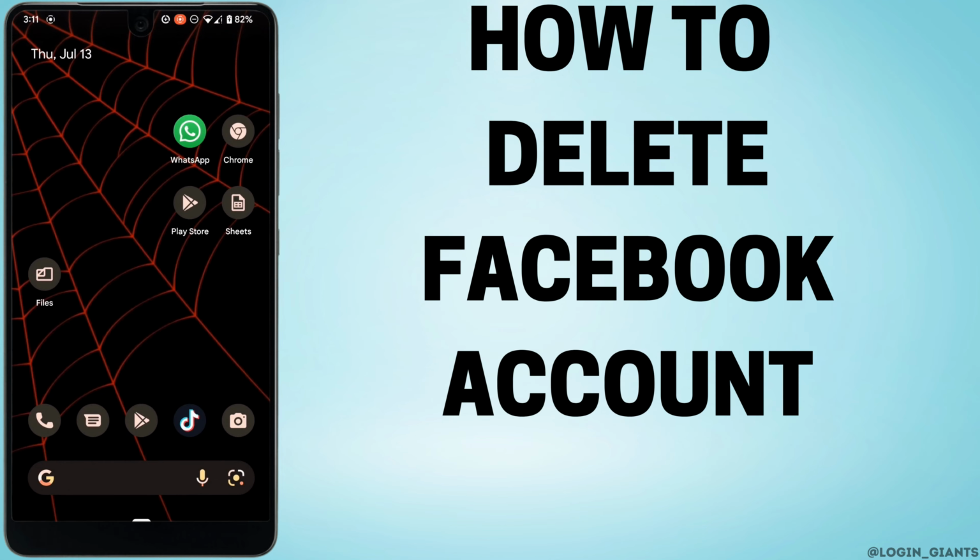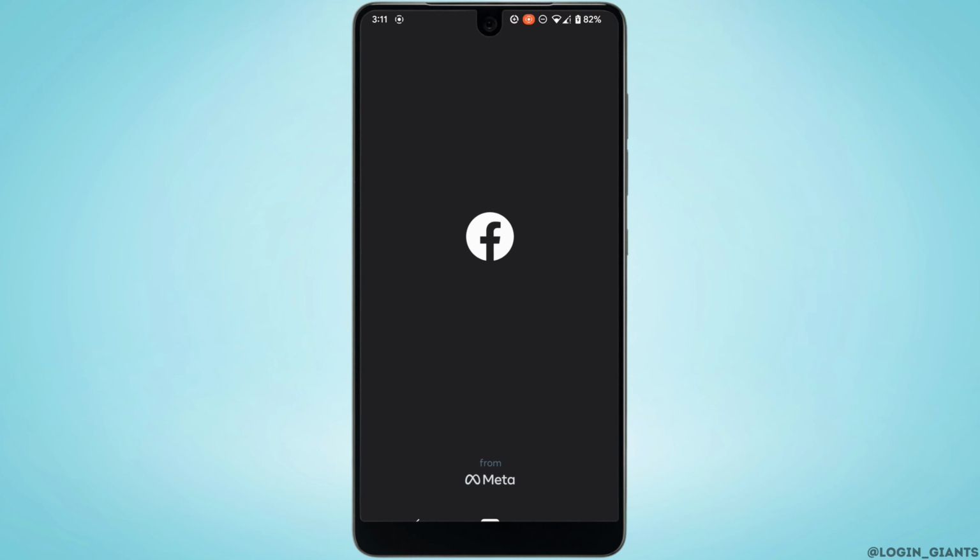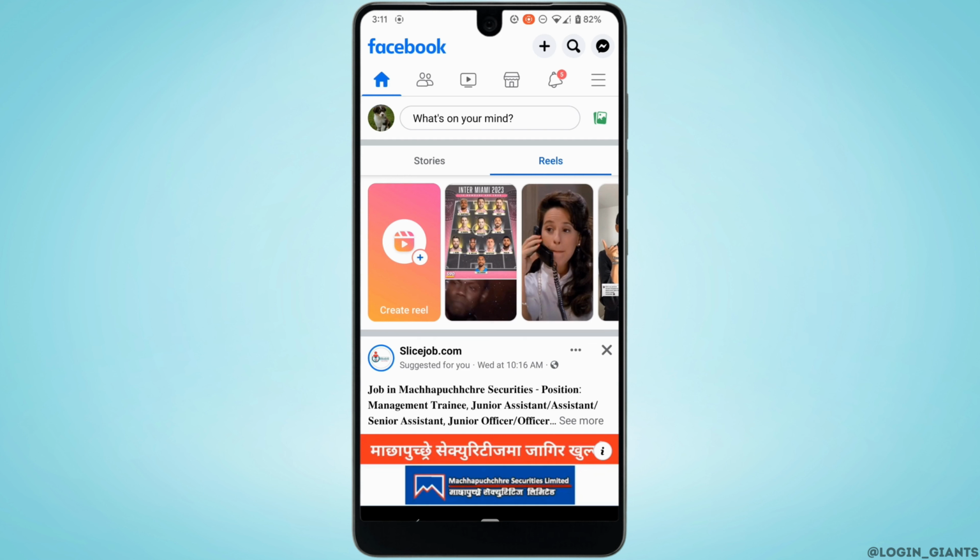How to delete your Facebook account permanently. First of all, head over to your Facebook application and make sure you are logged into the account that you want to delete. Tap on the three horizontal lines at the top right.